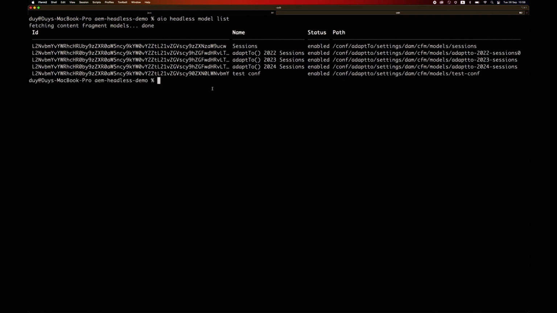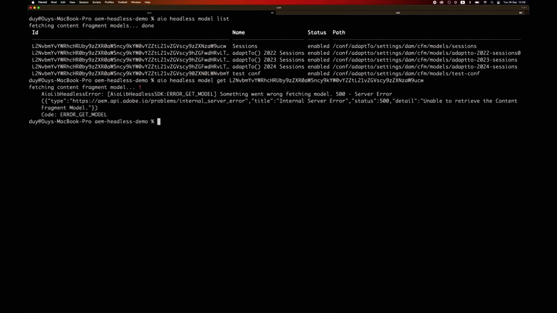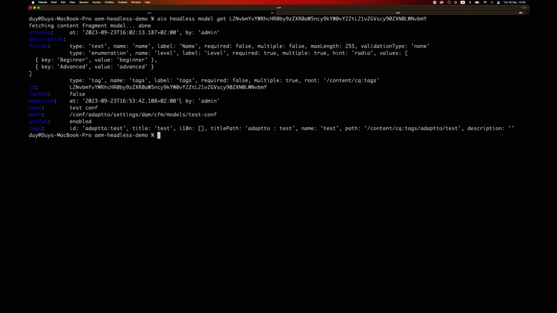And let's say you want to query what is inside the model, you can just copy the ID. And instead of list, you can just get the model for the model ID. This one, maybe it has some error. Let me get another one. And it lists all the metadata as well as the fields that the model has.